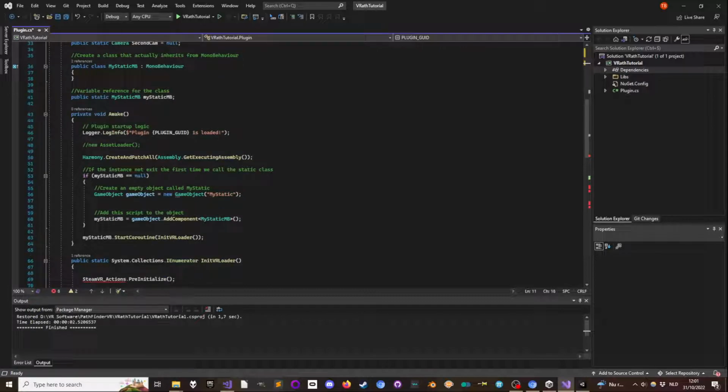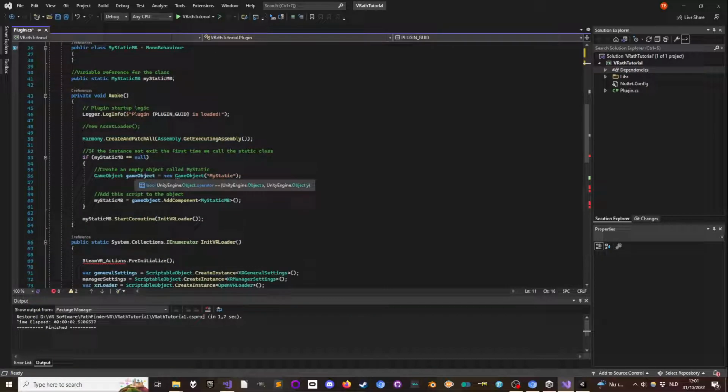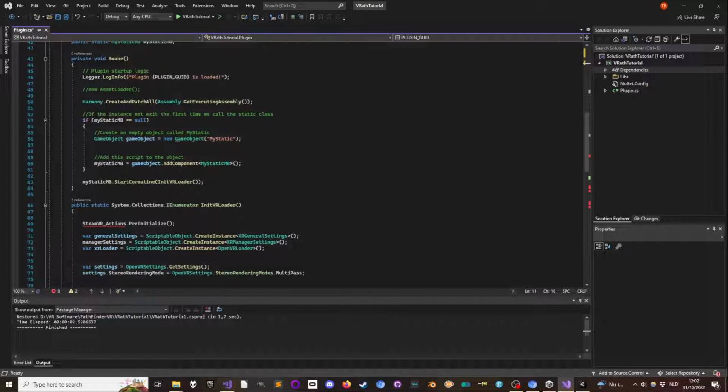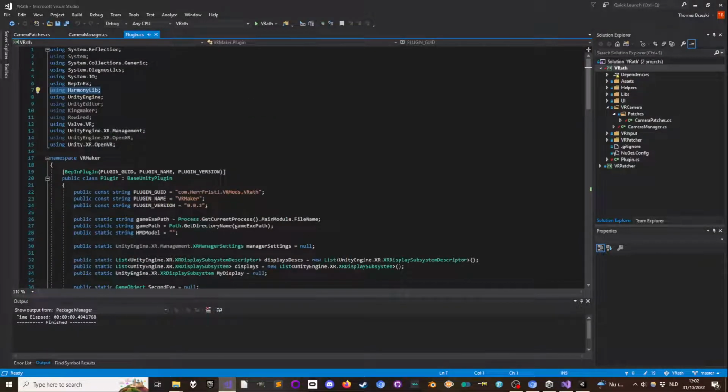Here we create the static object on the plugin awake, and we make our static MonoBehaviour, which is just some kind of Unity script object thing. We make it start a coroutine, InitVRLoader. It is important that you do this as a coroutine. For that you need the static MonoBehaviour, because otherwise for some reason it will not work. This code is almost the bare minimum you need to actually get things working. So pretty much everything is important. So SteamVR actions, well, we just have to use Valve.VR here.